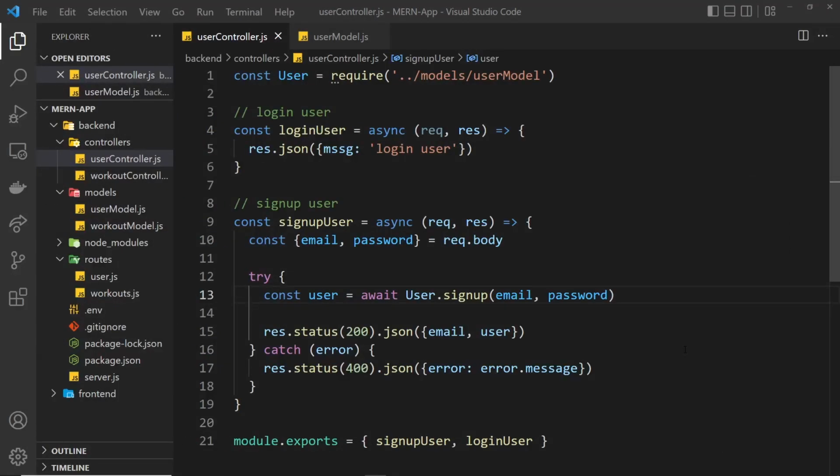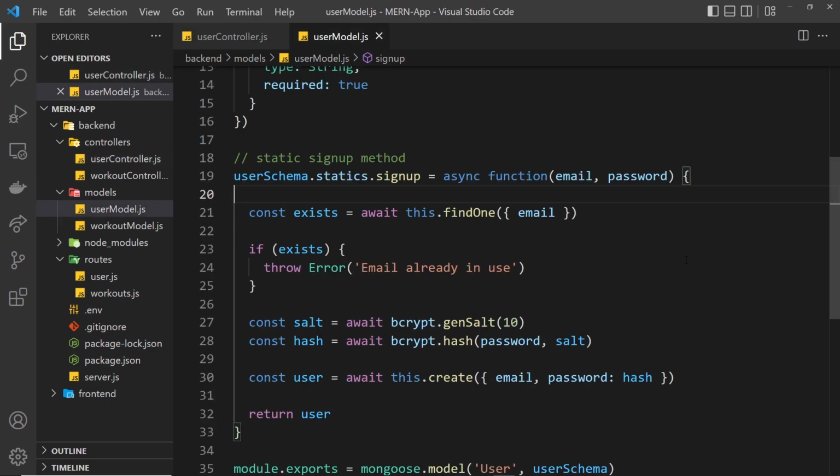So where do we want to put all of this validation logic? Well, there's a couple of different places we could do this. We could do it directly in the signup user controller function right here. But what I'd like to do instead is keep all of the signup logic together, including these validation checks, and put it inside this signup static method right here.